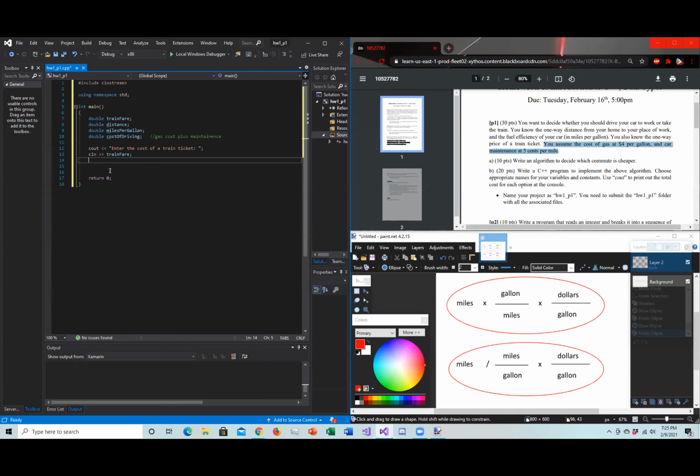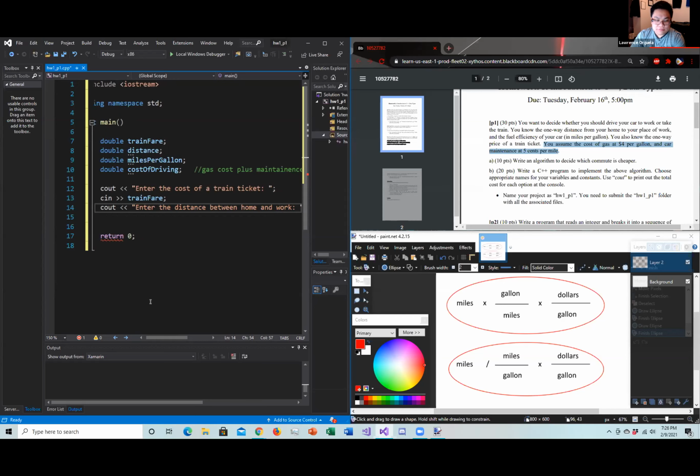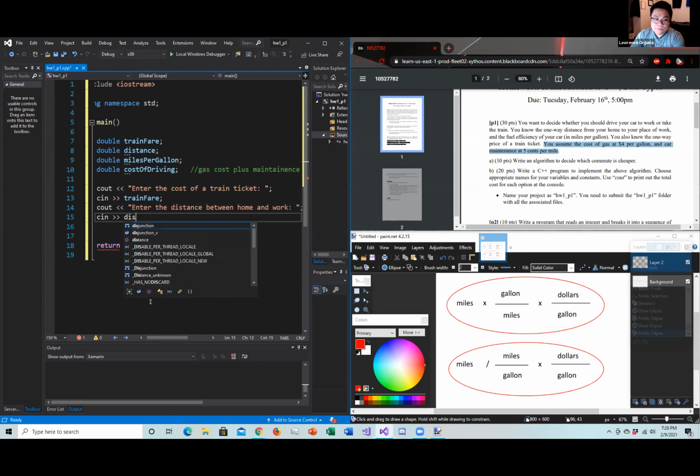Okay. Good question though. So the next thing we need to prompt the user to enter is the distance, right? So let's write out another line: enter the distance between home and work. I think that's good, right? And then cin distance. Okay.